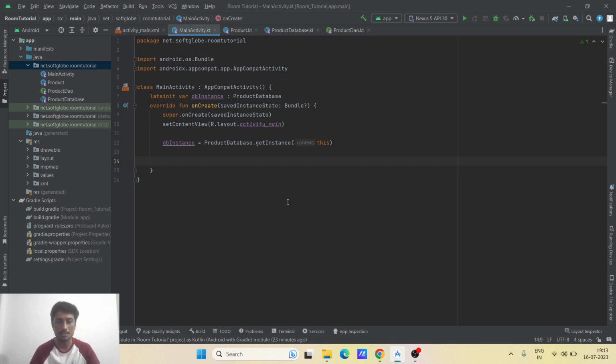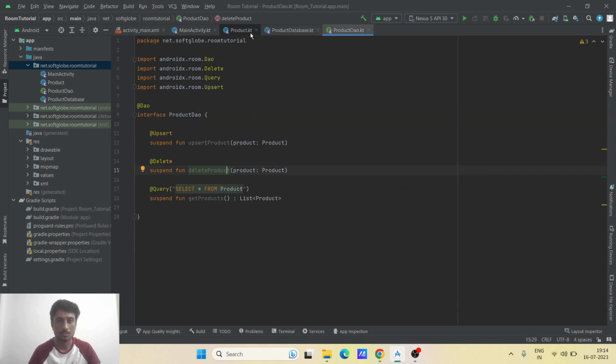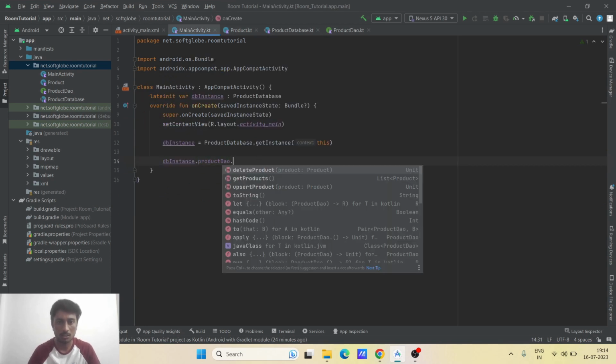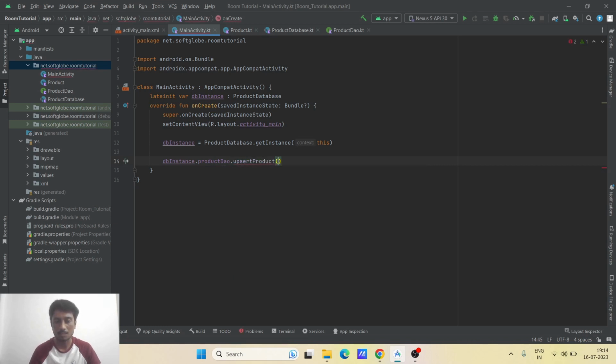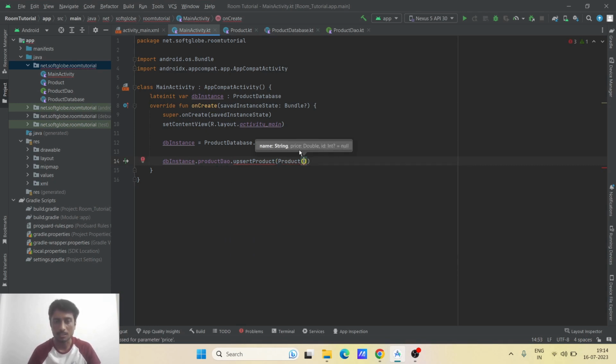So we can use this dbInstance and then access the DAO, and then access all the queries inside that. So we'll try to insert the products here. dbInstance.productDAO. This is the same ProductDAO which we had declared. We can control click on this one, and it navigates to the ProductDatabase class, where the DAO is declared. Coming back to the main activity, .upsertProduct. We can insert the product or update the product. We can just upsert the product, and we can pass the value of the product object here, which we have to insert in the database.